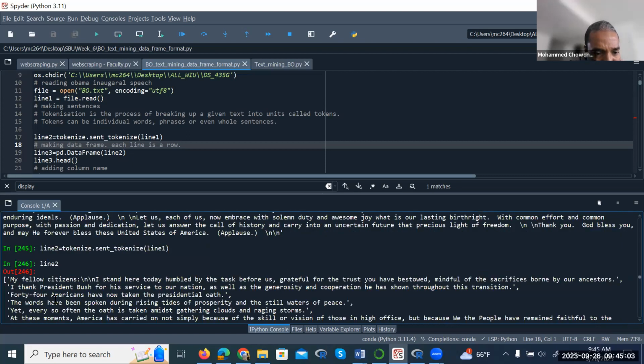My fellow citizens, I stand here today humbled by the task before us, grateful for the trust you have bestowed, mindful of the sacrifices borne by our ancestors. So this is one token, that means one sentence, and then there is a comma, and then a new sentence begins. I thank President Bush for his service to our nation, as well as the generosity and cooperation he has shown throughout these transitions. This is the second sentence.